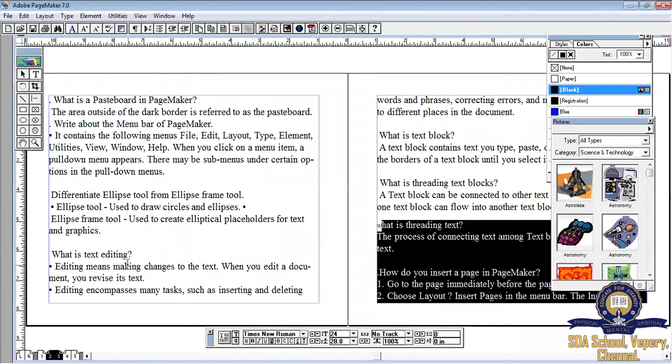Okay, wow. In manual text flow, pages are created by me. In automatic text flow, pages are created automatically. Are you clear? Let me move on to the next topic.